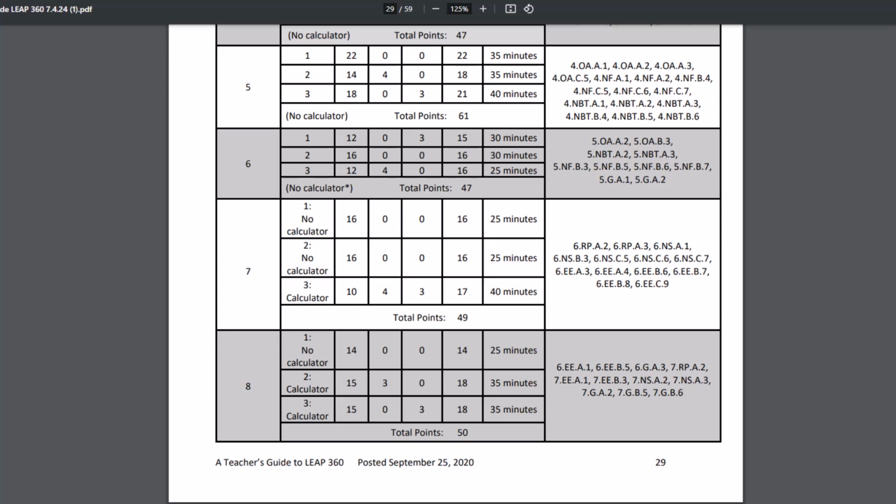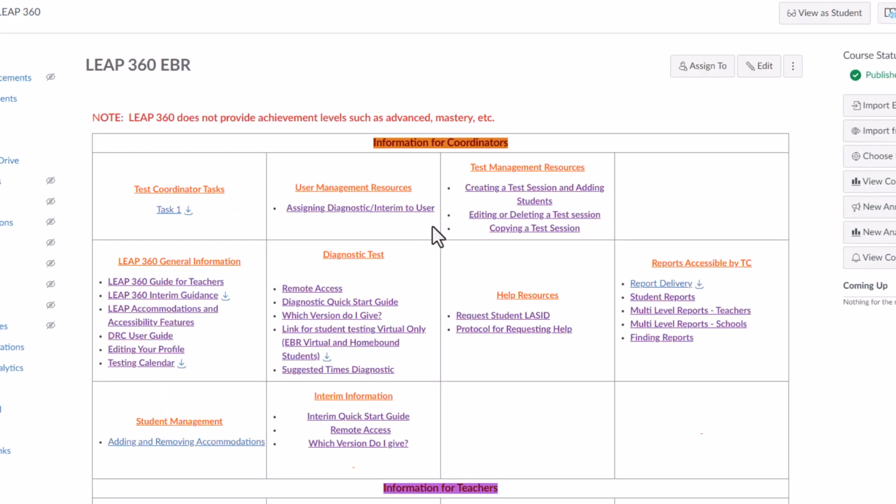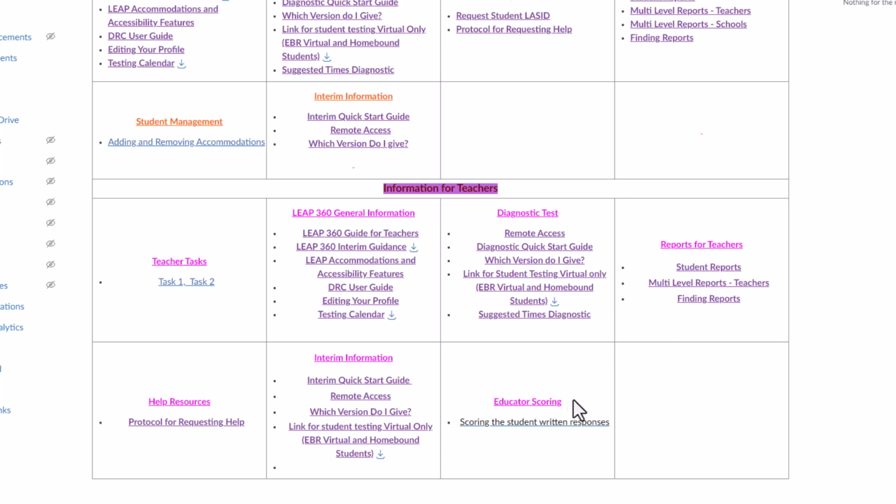So if you go back to the Canvas course, the home page, right here, and remember, I'm going to go where it says information for teachers. Let's see if I can quickly find it. The testing calendar. See where it says LEAP 360 general information? This testing calendar right here. So you click on the down arrow and it will open it up right here.